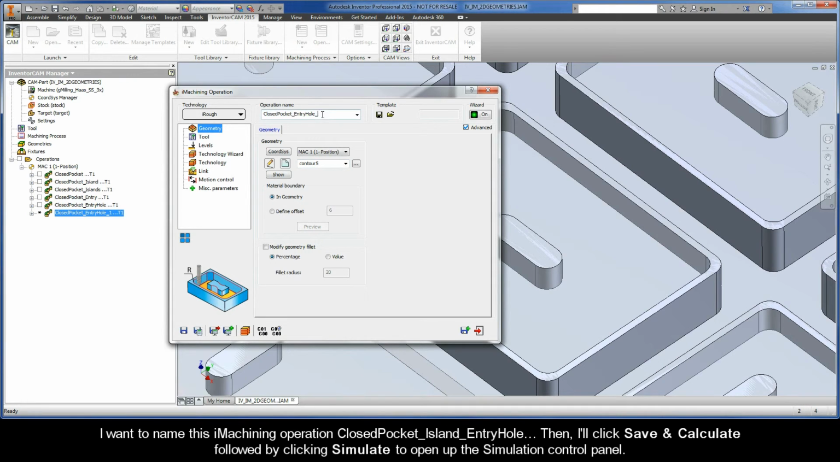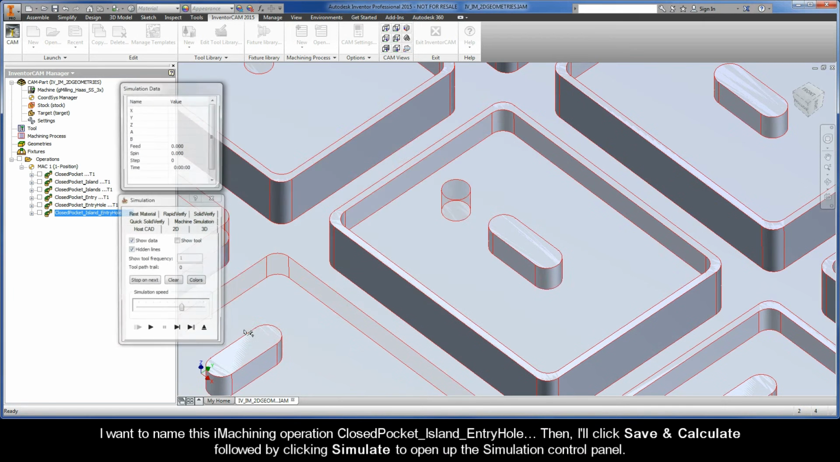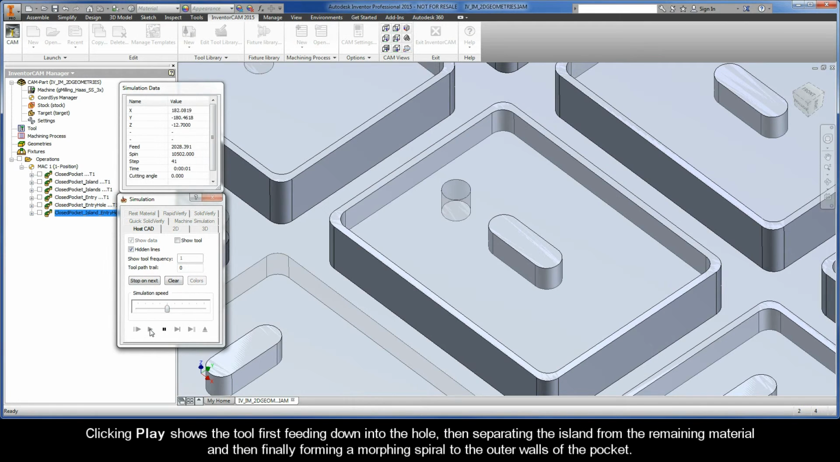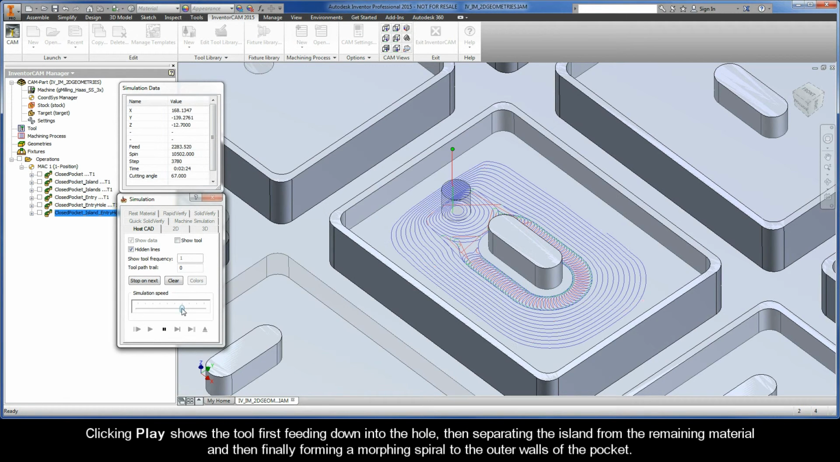I want to name this iMachining operation Closed Pocket Island Entry Hole. Then I'll click Save and Calculate, followed by clicking Simulate to open up the simulation control panel. Clicking Play shows the tool first feeding down into the hole, then separating the island from the remaining material, and then finally forming a morphing spiral to the outer walls of the pocket.